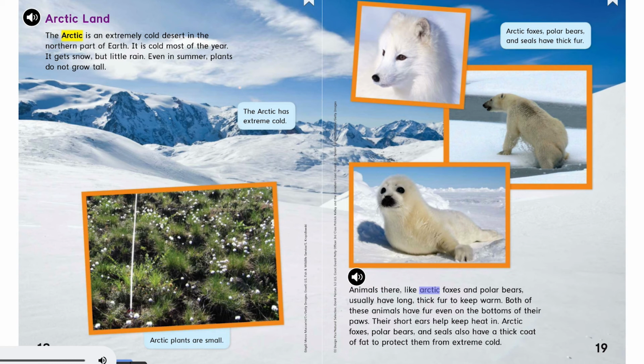Animals there, like Arctic foxes and polar bears, usually have long, thick fur to keep warm. Both of these animals have fur even on the bottoms of their paws. Their short ears help keep heat in. Arctic foxes, polar bears, and seals also have a thick coat of fat to protect them from extreme cold.